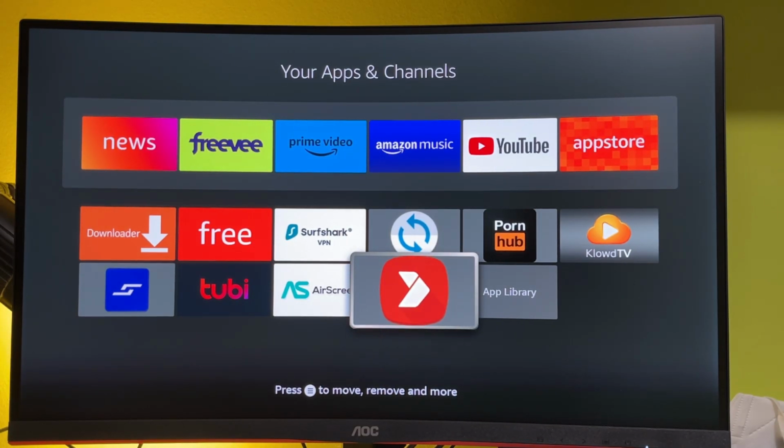And that's the easiest way to jailbreak your Fire Stick in 2023. Enjoy!